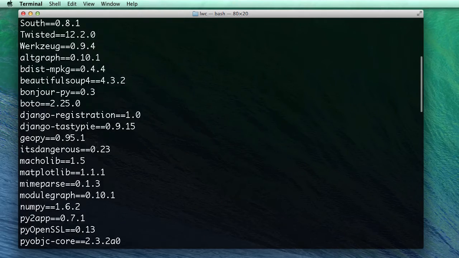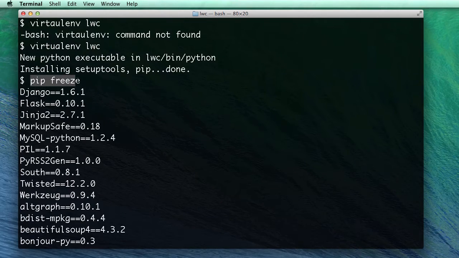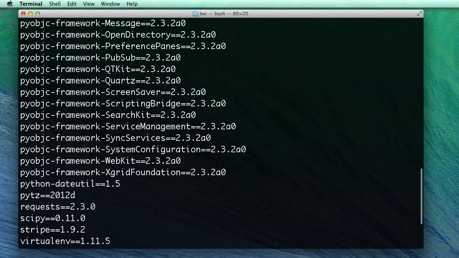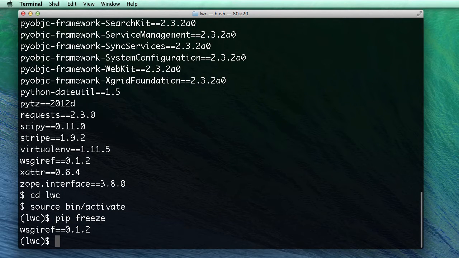So if I scroll up on my computer's pip freeze, so this is my entire computer. This is what's installed. I have Django installed. I have a few other things installed. This is an older version of Django, where we don't have anything installed in our virtual environment.